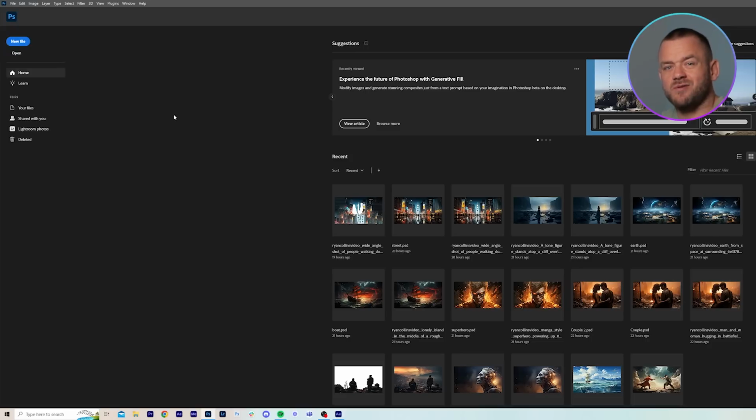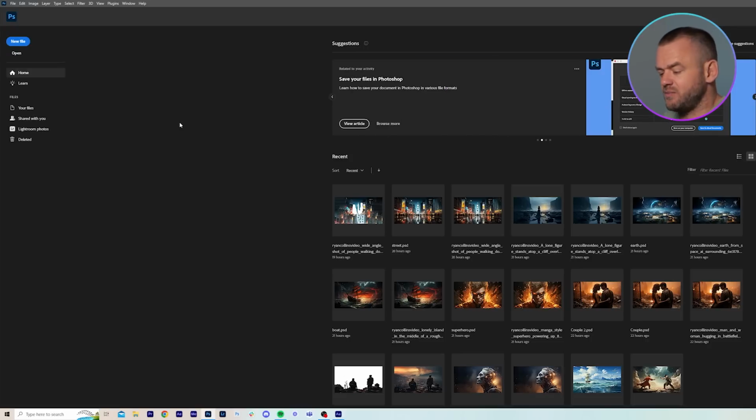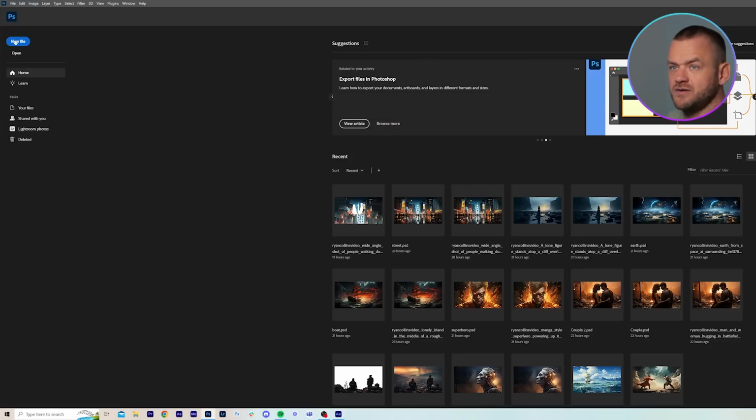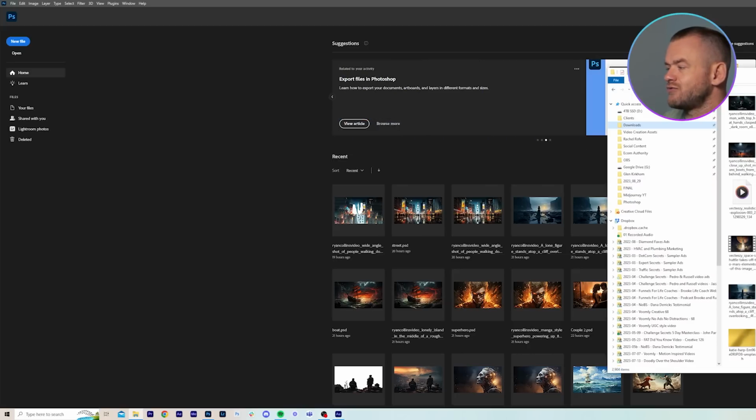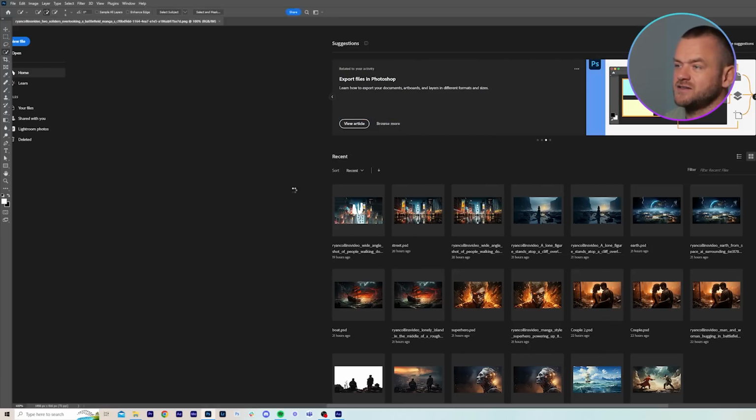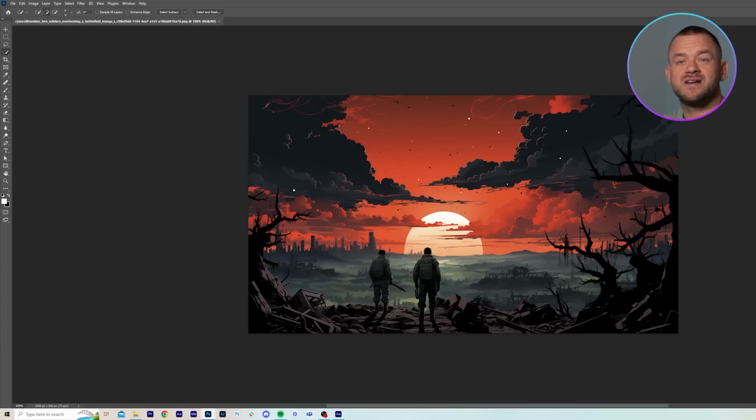Alright guys, so we are back in the game. Now we're going to open up Photoshop and get in there and start cutting up our layers. This is probably the most detailed, most complicated part, but it's really fun. So I'm on the Photoshop home screen here. I'm just going to drag my image in, and it's going to create a new canvas with the image.